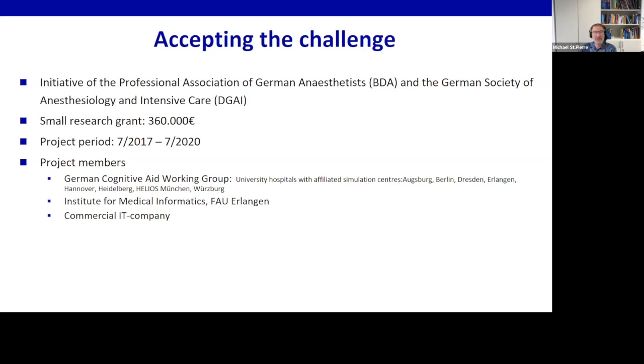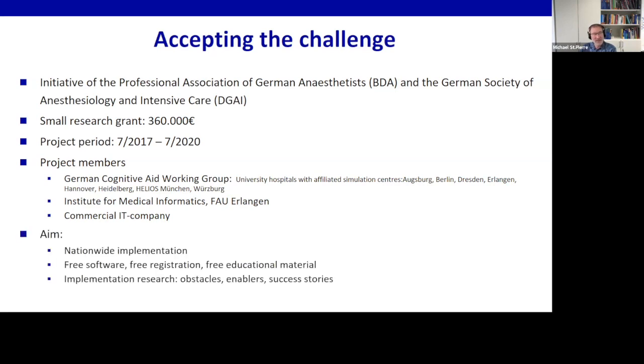So this was the challenge we had, and the aim was a nationwide implementation. From what we knew at that time, only a few hospitals scattered across the country had tried to implement paper-based manuals and checklists. So we said, why not try to really kickstart a big initiative?